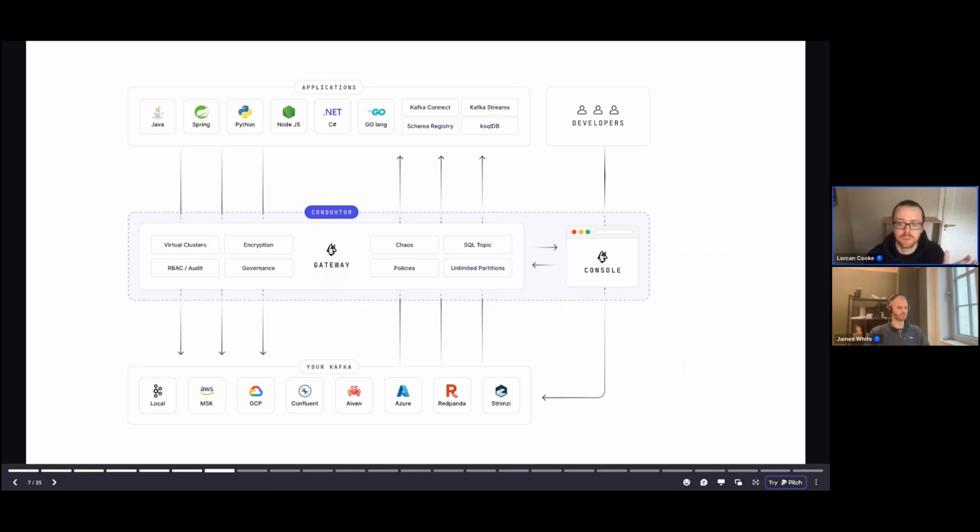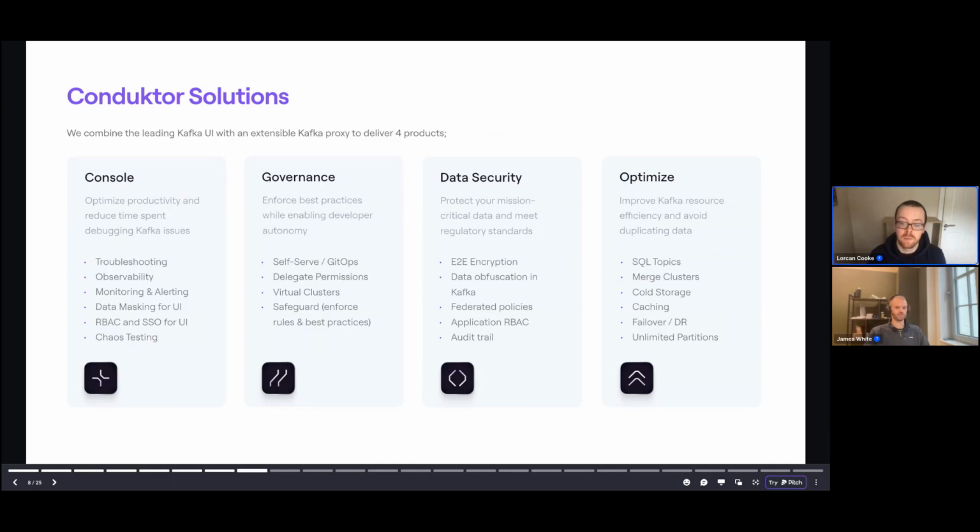And then James, I know, is going to speak a bit more about it, but things like having encryption end-to-end or having virtual clusters to optimize your cluster setup. But just to make you aware that there's two technical artifacts. And then commercially they're split into four different solutions. Across those solutions are Conduktor Console, Governance, Data Security, and Optimize.